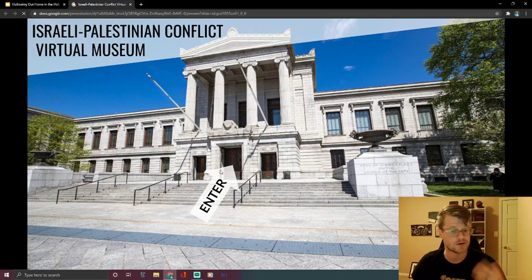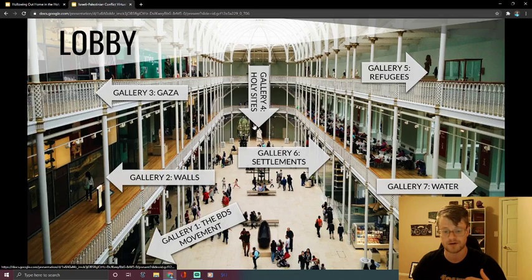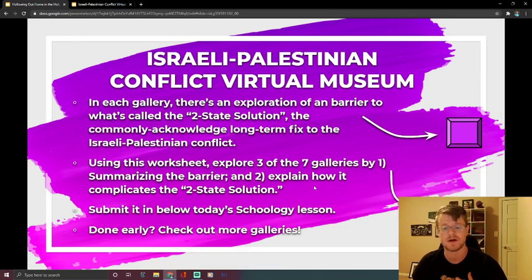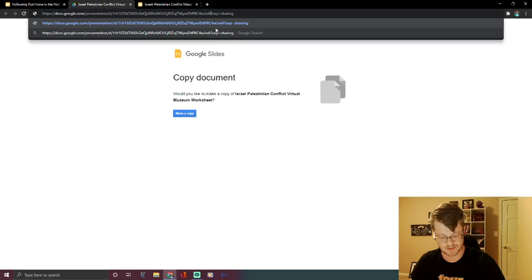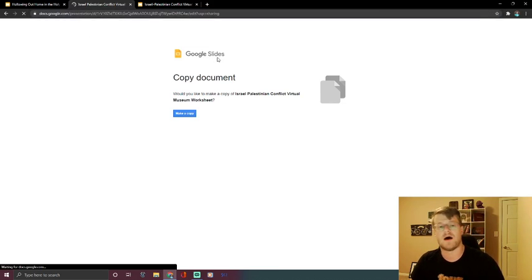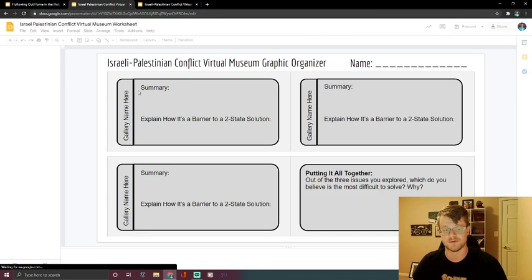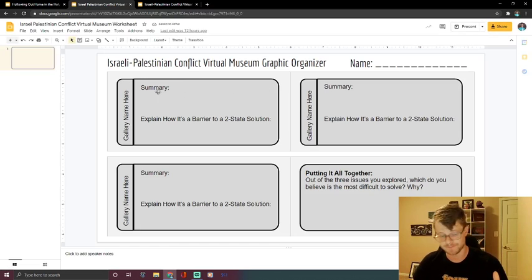You've seen this before. You navigate around, and all the things you click will take you to different things to watch and interact with. The key here is that you only need to check out 3 of the 7 galleries. You do not need to do all of them, and please don't. That's a lot of work. What you're going to do on the worksheet, once you make a copy of it, and I will do that myself, is take our museum tickets, and they'll load up in just a second.